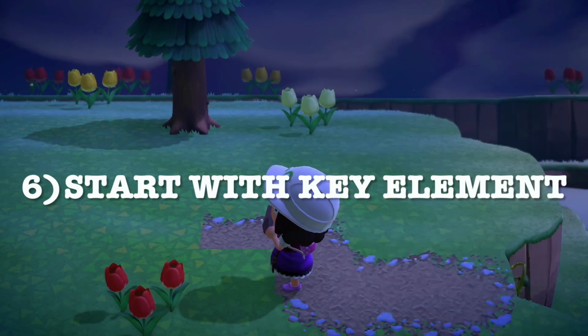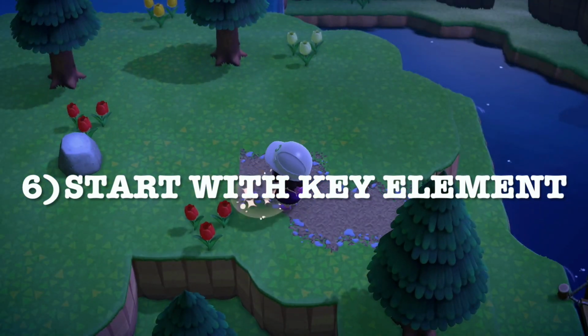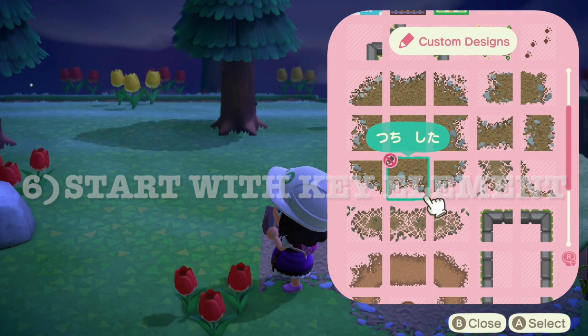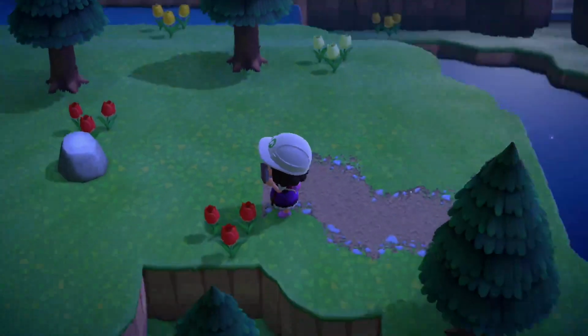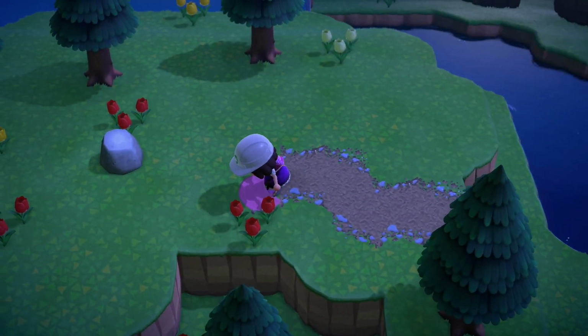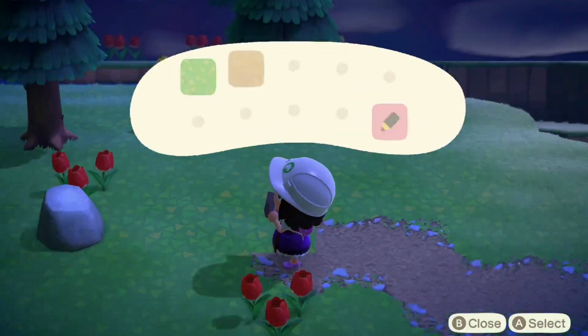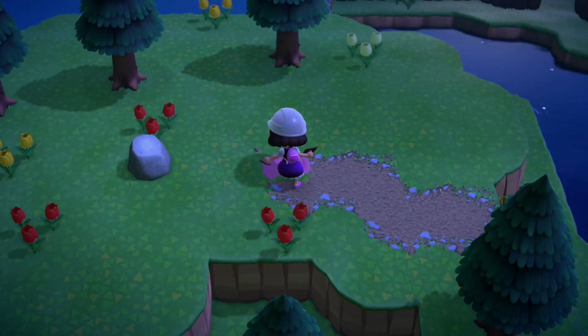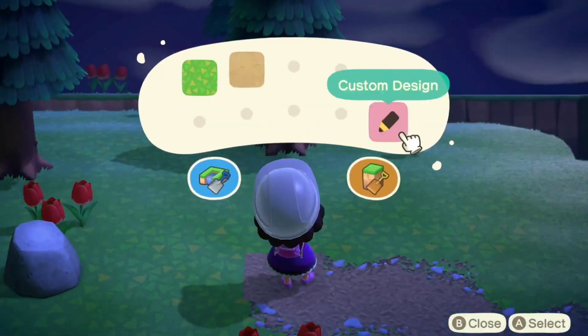Alright, start with the key element. As I said, to me, everything was going to center around the path. I wanted it to move and sway, and then I was going to put all of the other elements around that based on where I put the path. So this was my first planning step.